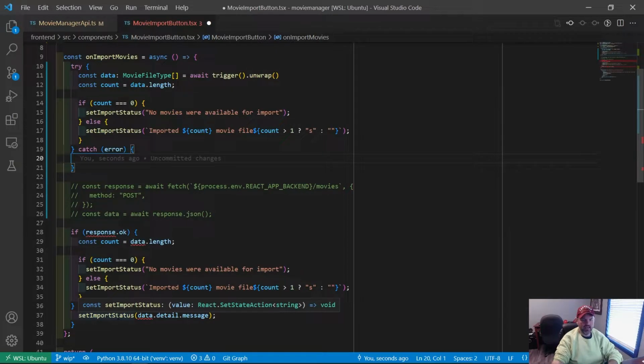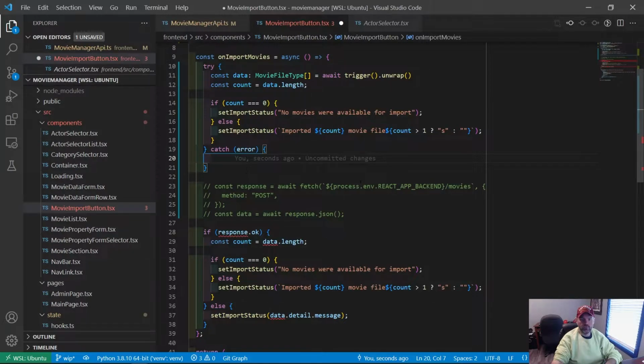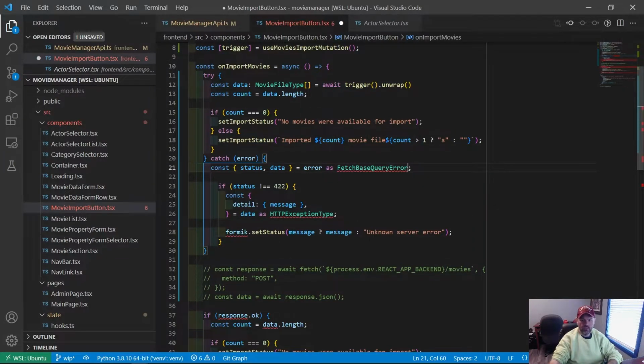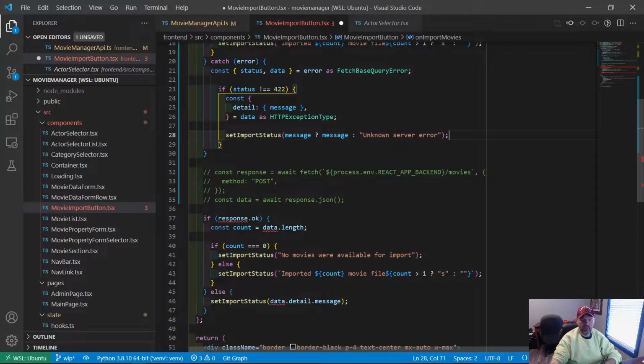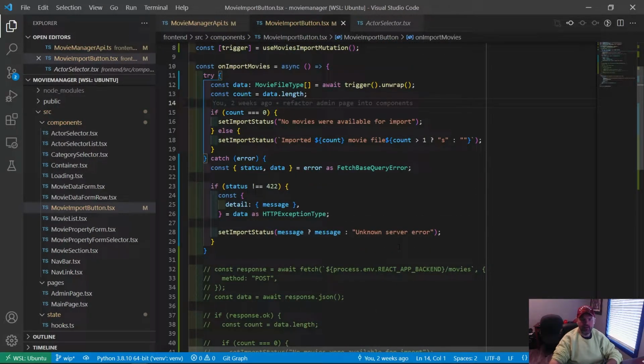Otherwise, we've got this set import status for the data detail message. So we need to get that message just like we were in the categories. So let's go grab that real quick, and we'll just put this stuff in here. So our status and our data equals the fetch base query error, which we need to import. We need to import our exception type. And then it's not formik.setStatus, it's set import status. So we'll change that. And I think that should be good. So if I comment this out, all right, so I think all of that looks good.